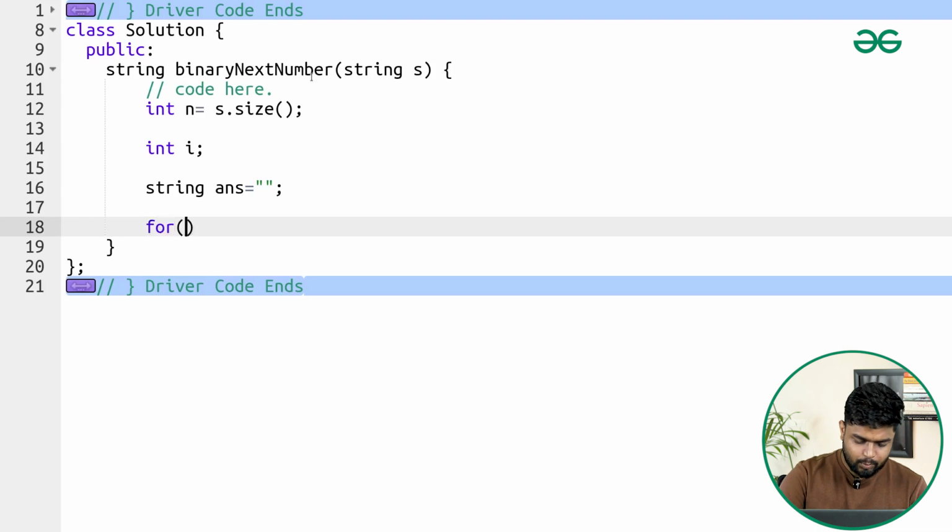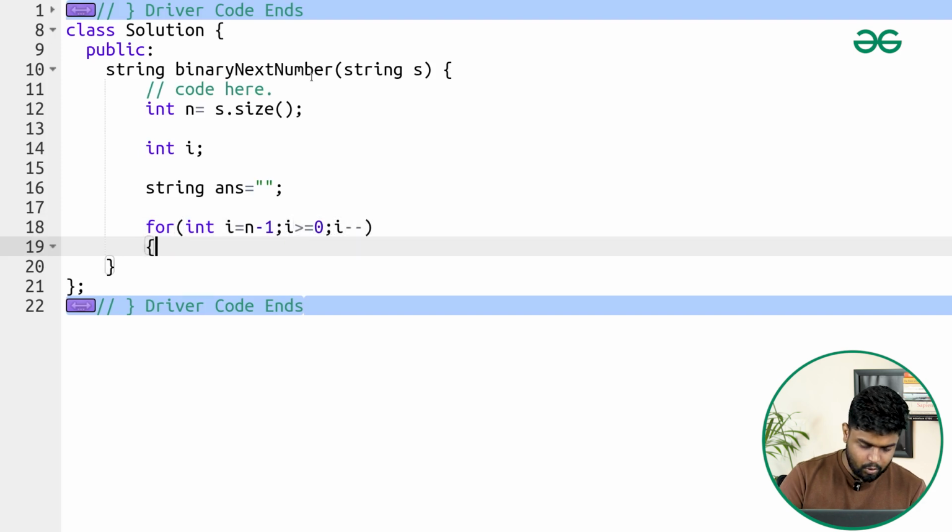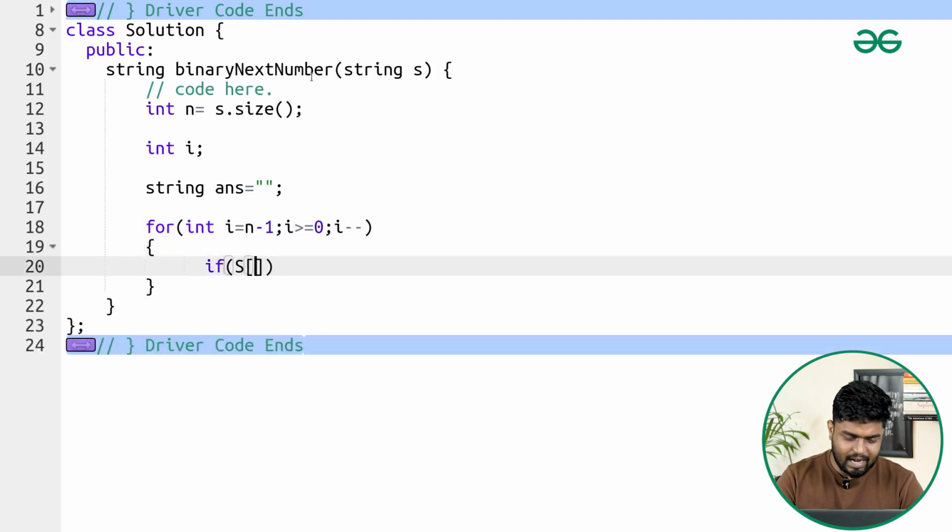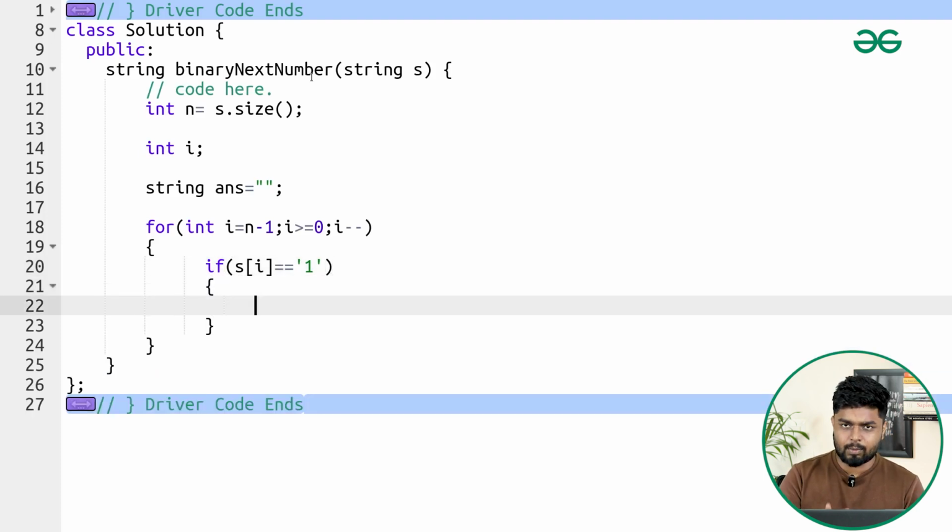Then we need to iterate from the backside. So we'll say that int i starts from n minus 1, because the addition is always done from the right side. Then i is greater than or equal to 0, then we'll do i minus minus. Now I'll check if my ith character is equal to 1. If it is equal to 1, this means that I have to add 1, so it will become 0 and 1 will be carried forward. So I have to move to the next index. So s of i will become 0, and then 1 will be carried forward.